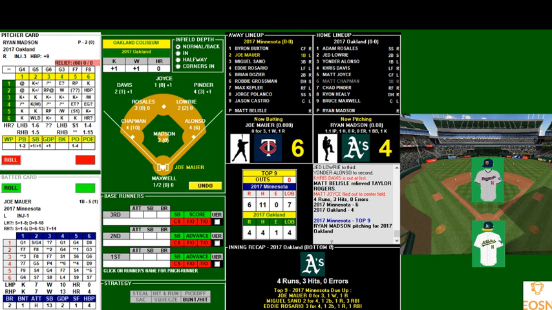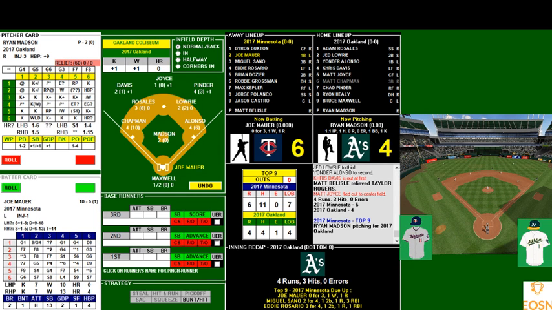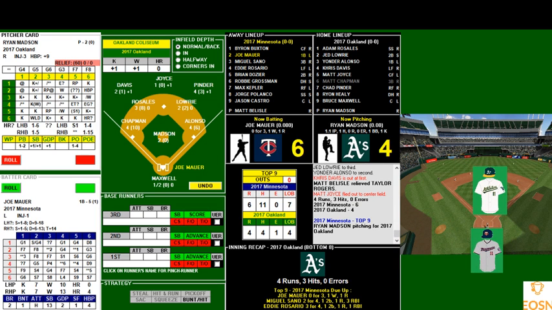Ryan Madsen. 4 runs, 3 hits, no errors. Madsen will not be the pitcher for the Athletics. It's 6-4. We got ourselves a game now, going into the 9th inning. So it'll be interesting to see what the Athletics decide to do. They were not warming up their closer a minute ago as it looked like a lost cause. But then you put 4 runs on the board, and that changes things. Who's it going to be?